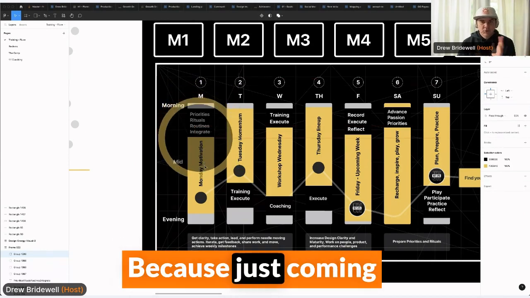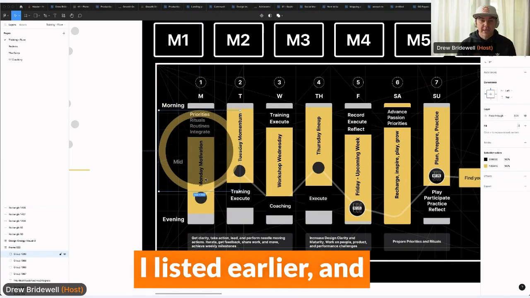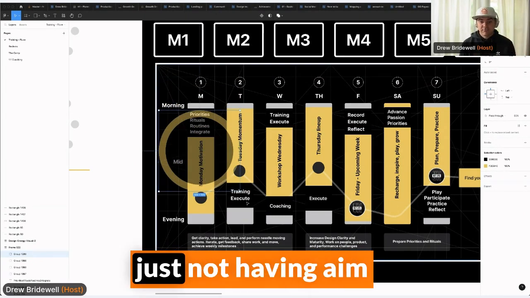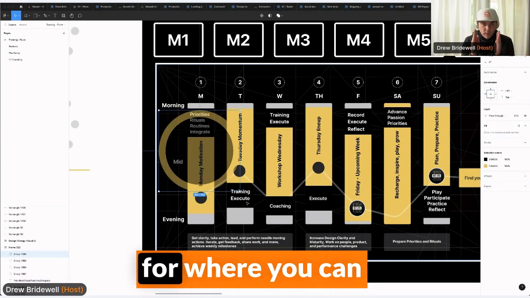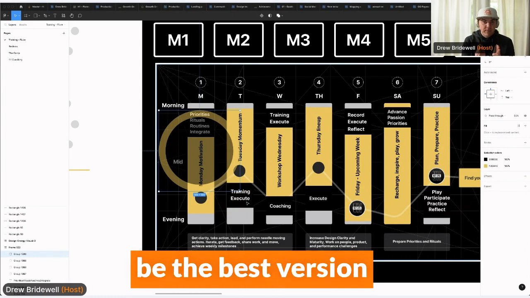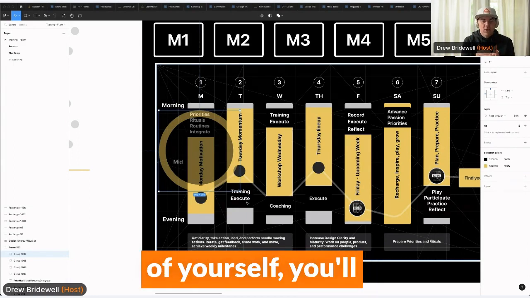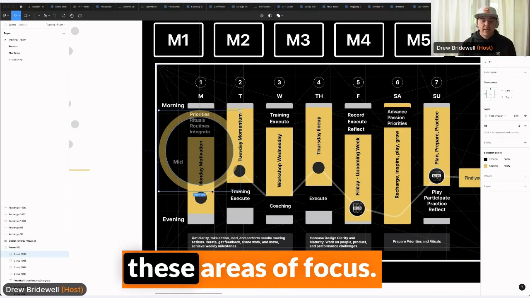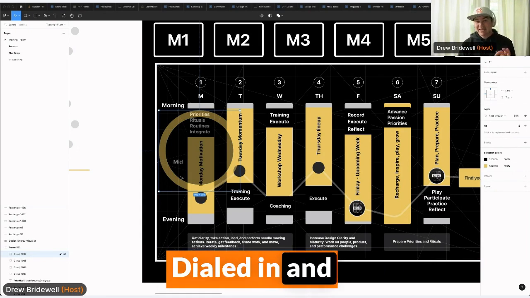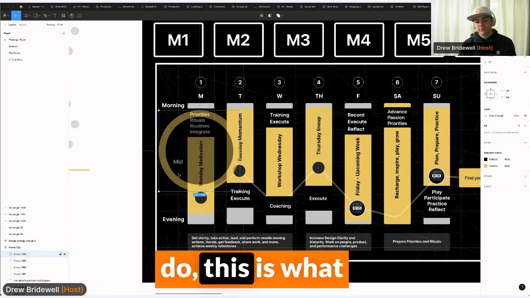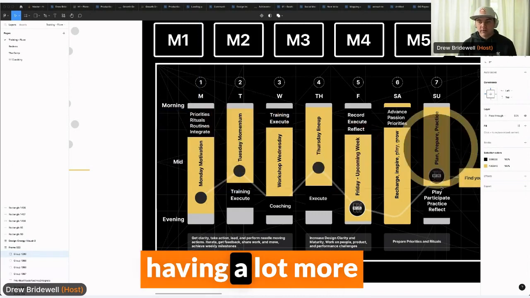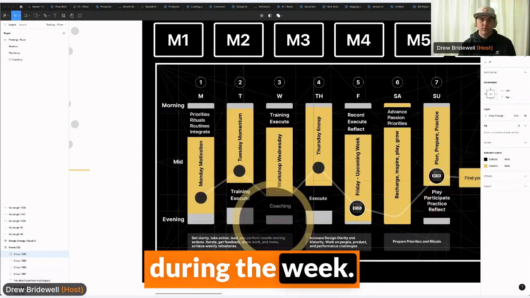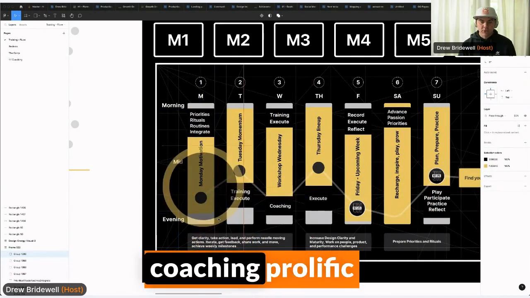Because just coming into a product or any of the tools that I listed earlier and not having aim for where you can focus and where you can step in and be the best version of yourself, you'll have slower growth. But if you can really aim and get these areas of focus dialed in and nailed down, then you can start having a lot more prolific output during the week, and that's what Brendan talks about a lot in his coaching.